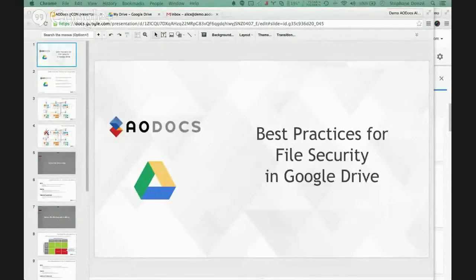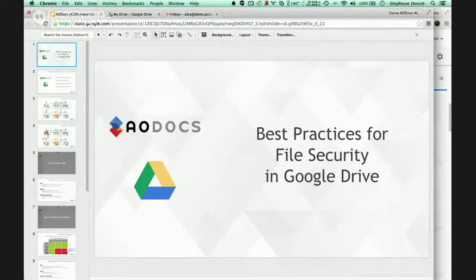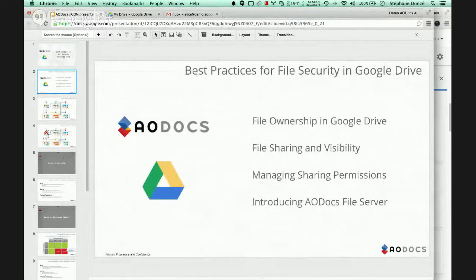Today we'll discuss a number of important aspects of Google Drive when used in the enterprise. The main topic is the ownership of files in Google Drive. But we will also look at certain aspects of sharing and visibility. Sharing in the sense of who can see the files, who has access to the files, and visibility in the sense of how you can make your content easier to discover for your end users.